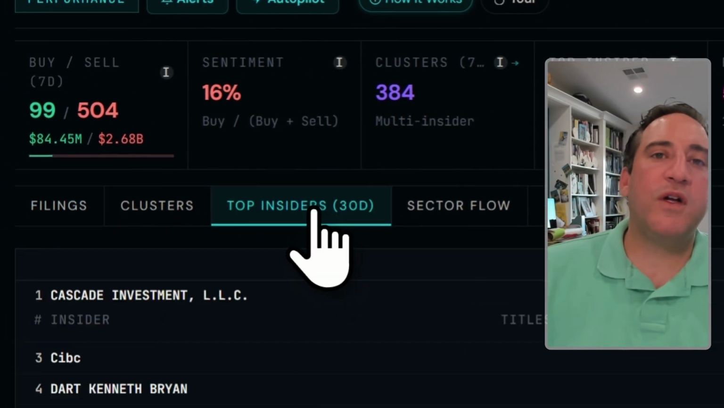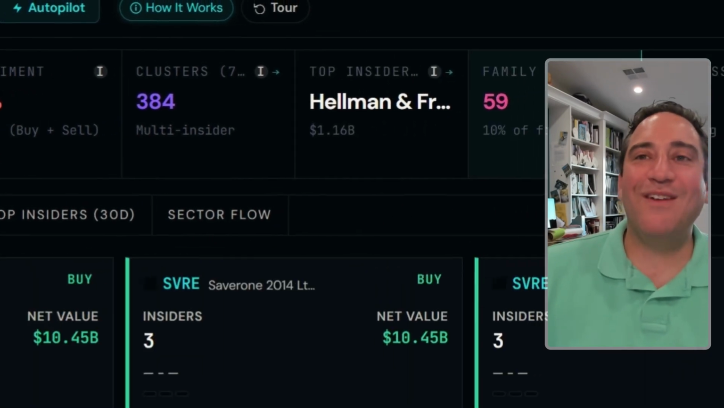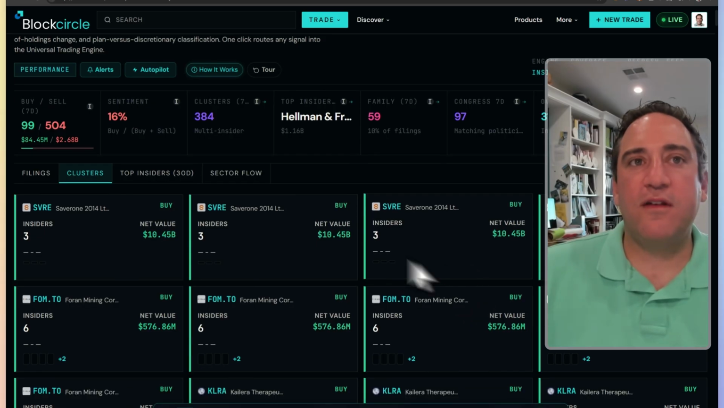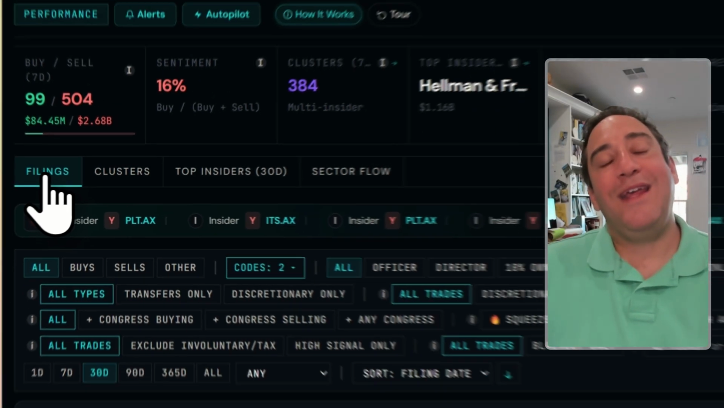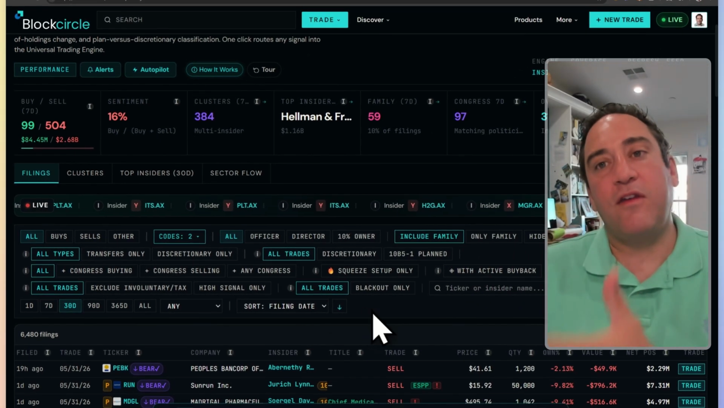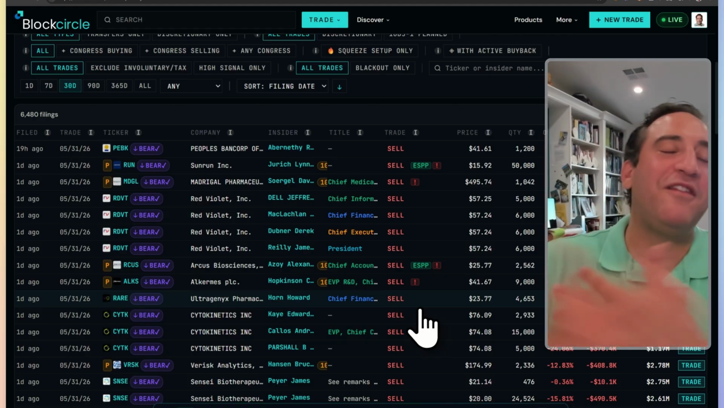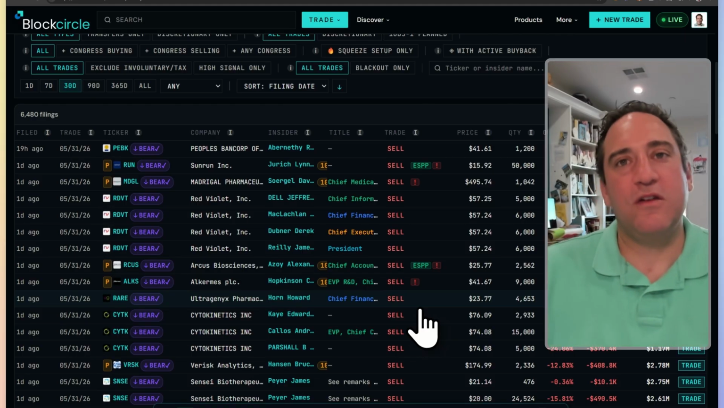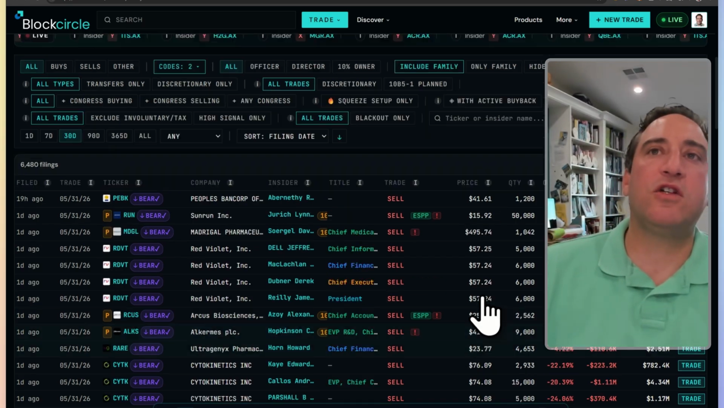And there's so much more. You can look at top insiders. You can look at sector flows. You can look at individualized statistical clusters of assets that are being bought. You could look at the cross-section again of where insiders are selling alongside politicians who are also selling, or vice versa. You can see where insiders are buying while politicians are buying at the same time, and you can do cross-flock analysis. There's so much that you can do.